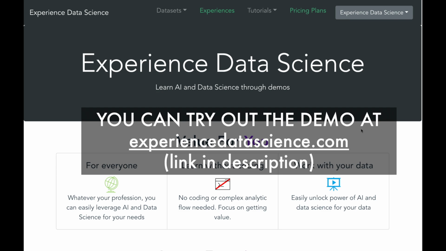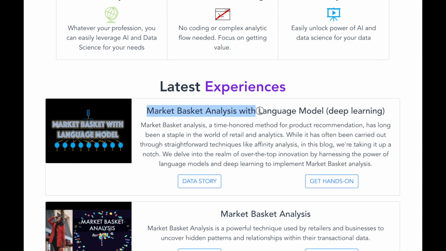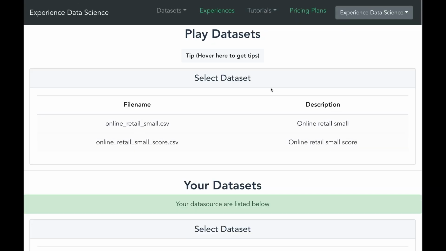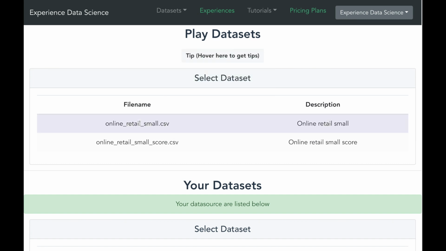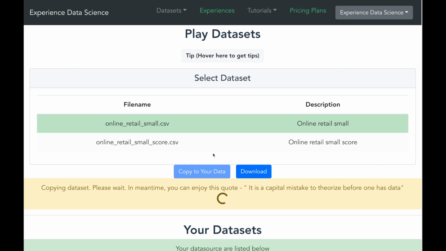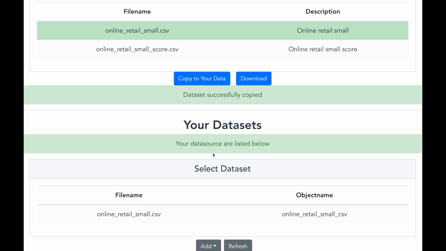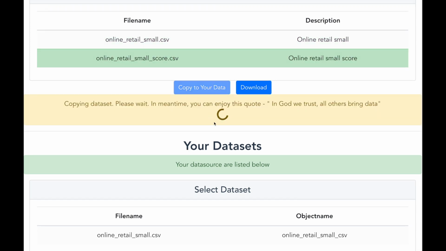Now, let me show you how you can access this demo and try it by yourself. So let us first start by going to the platform experiencedatascience.com, and here you'll see the experience market basket analysis with language model. You can always hover over the tip to see what to do at each step. And let us first start by selecting some data sets and copying it and making it ready to use. So there are two data sets over here. One is for model training and one we will use later on for model scoring.